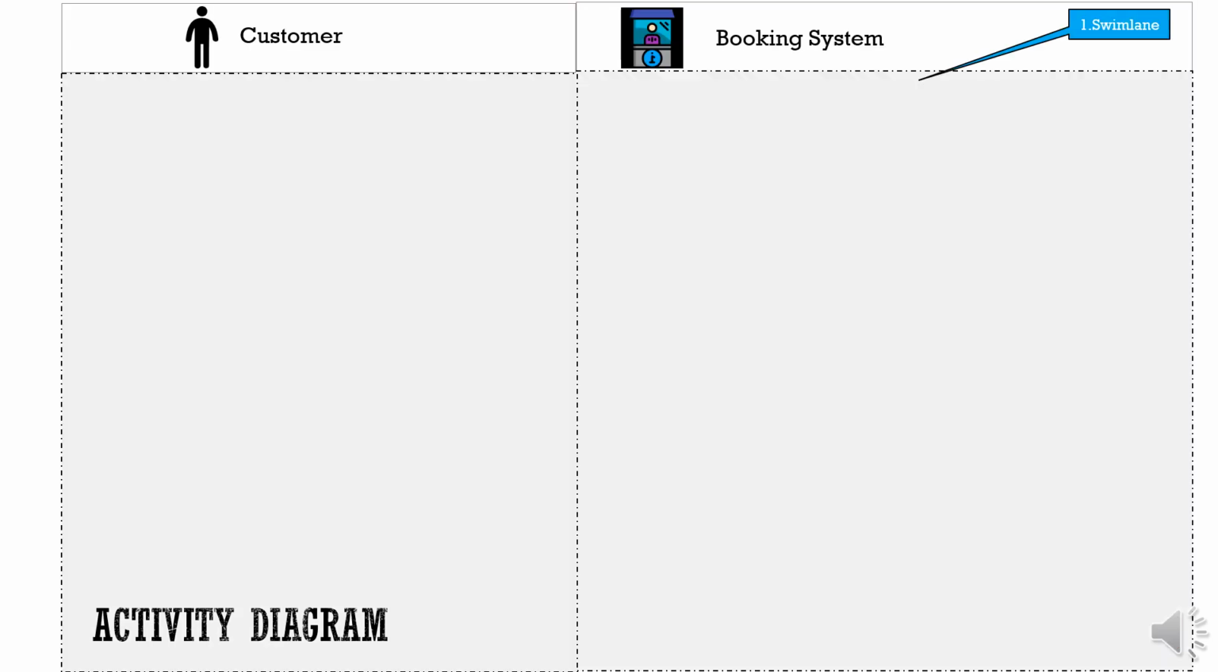Okay, coming back to the activity diagram. Let's get started with our first component, swim lanes, which help to separate the activities clearly between the customer and the system, which help to easily visualize what activities will be performed by the customer and what will be the activities done by the system.